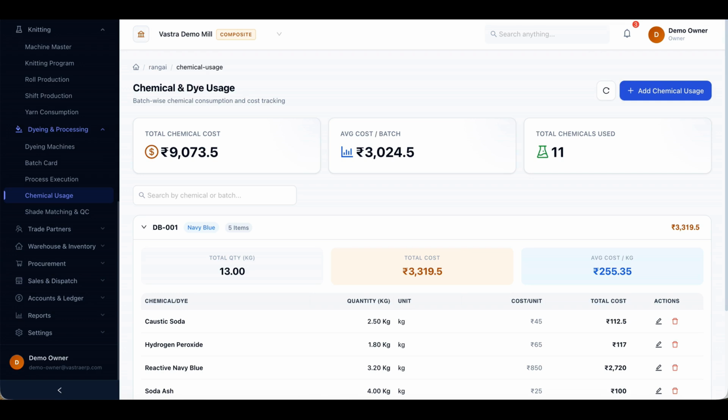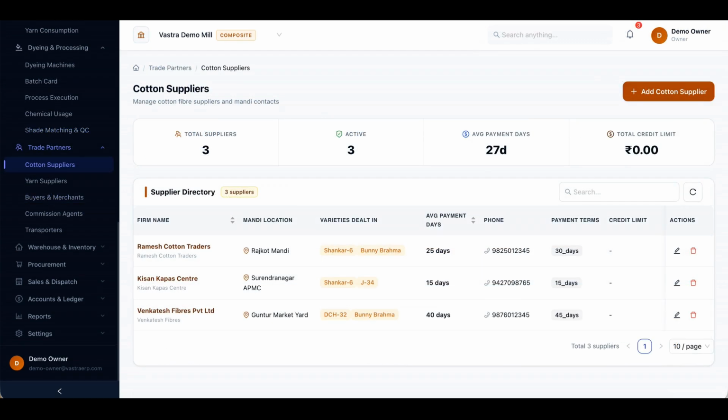Managing these resources effectively is key to maintaining profitability in your operations. In the cotton suppliers section, you can manage your supplier relationships. The supplier directory shows active suppliers and their offerings, helping you make informed purchasing decisions. Strong supplier relationships are essential for maintaining a smooth supply chain.